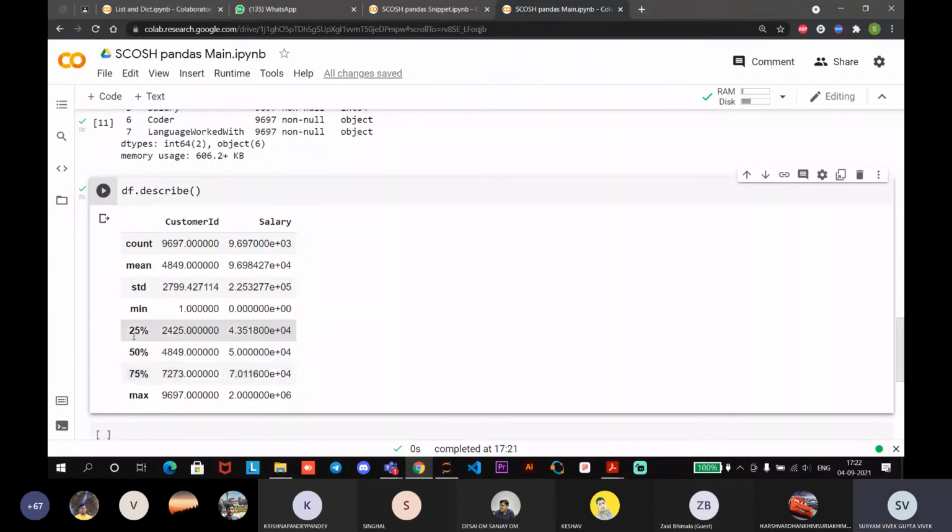These are actually quartiles. So this is first quartile, this is second quartile, this is third quartile. Quartiles, interquartiles, these are also something you study in statistics. So don't worry about this. Just for now, know that ये जो 50% है, this is actually your median. Okay, so median of customer ID again doesn't make a lot of sense, but ये salary इसका median ये है, around 50,000, exactly 50,000 actually.